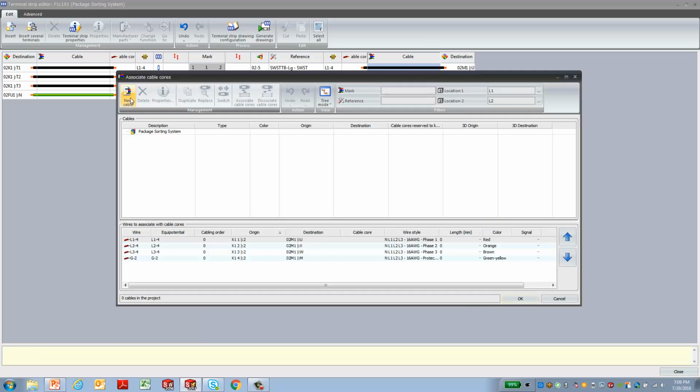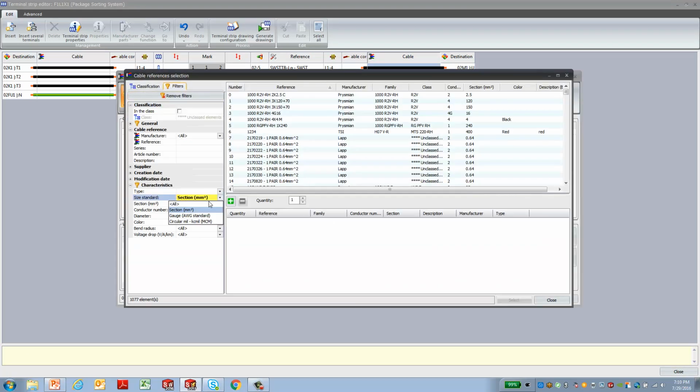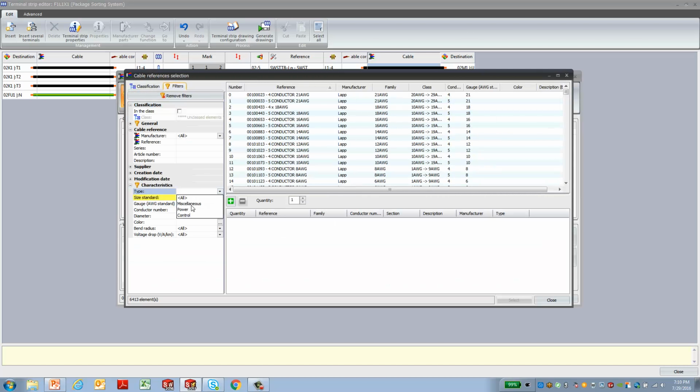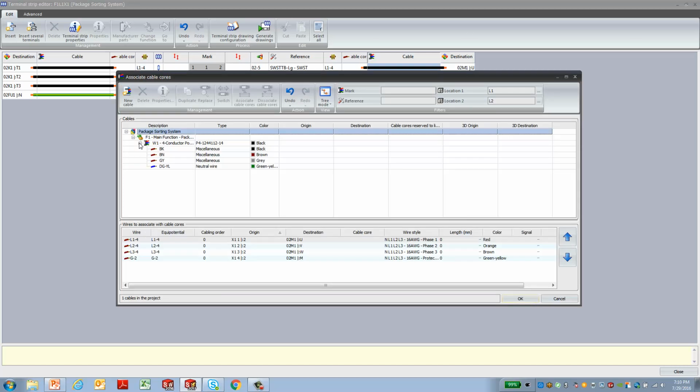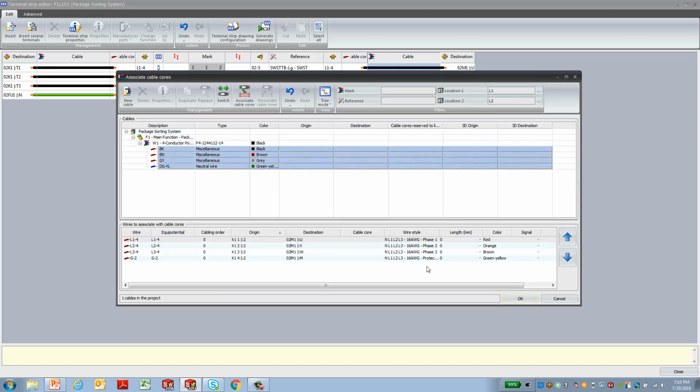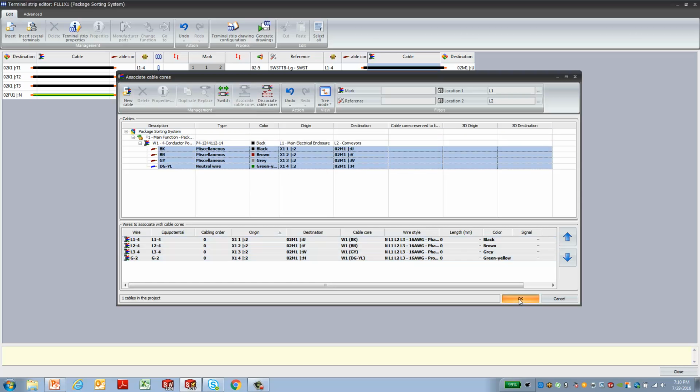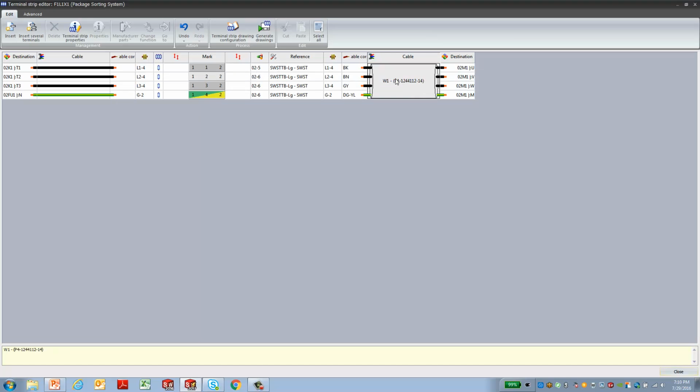So let's associate some cable cores, and maybe we'll want to find a power cable. And let's just start with a 14 gauge power cable. And this gives us access to all the cores that we can select and be sure that we're lining them up correctly. Okay, we'll associate all 4 of those. And now we have our cable set up.